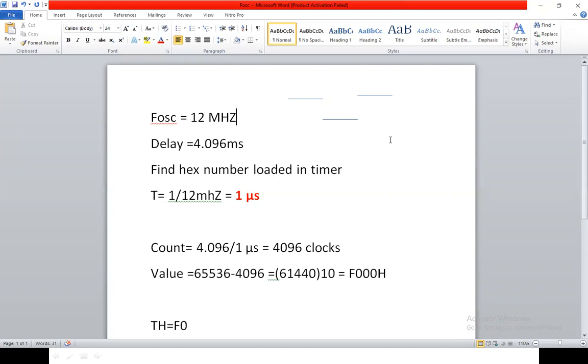Here, count is equal to the delay divided by the period, where the period is calculated from the frequency of the oscillator. We have to calculate this because the timer period is given by 1 by 12 microsecond. So here it is 4096.